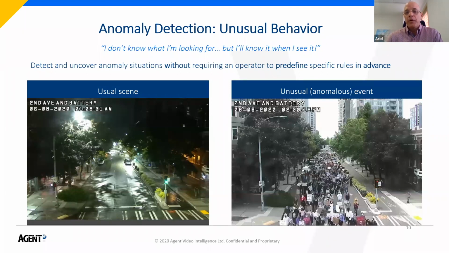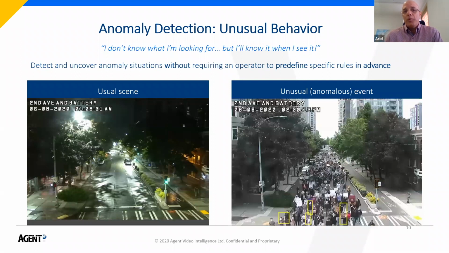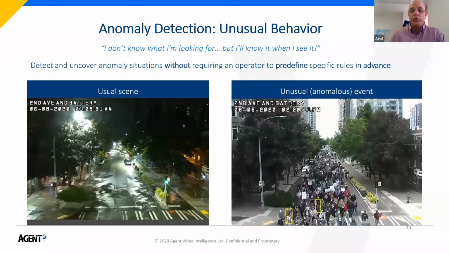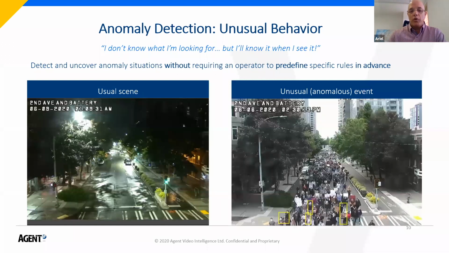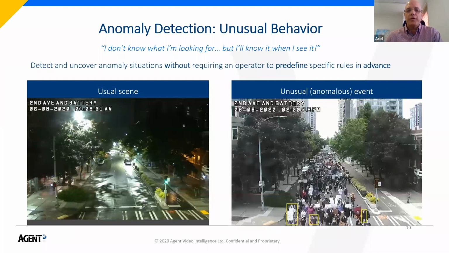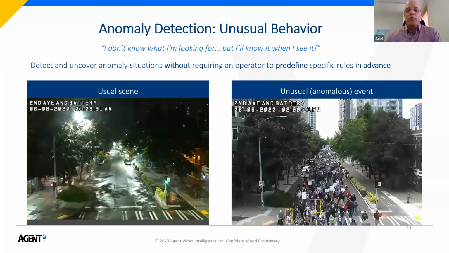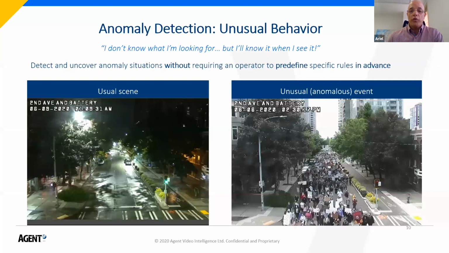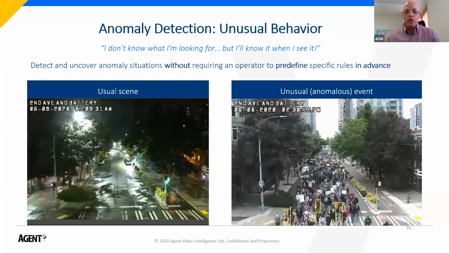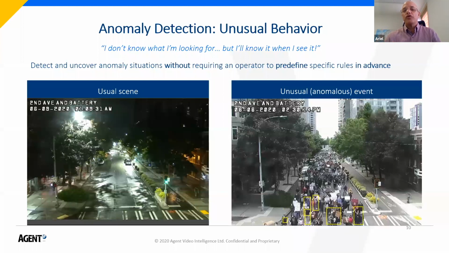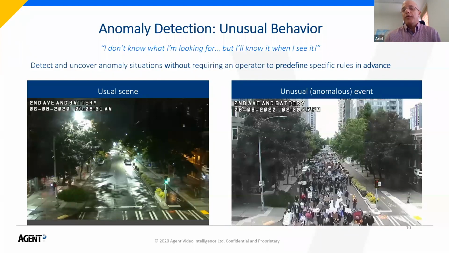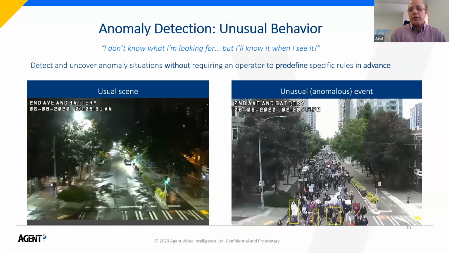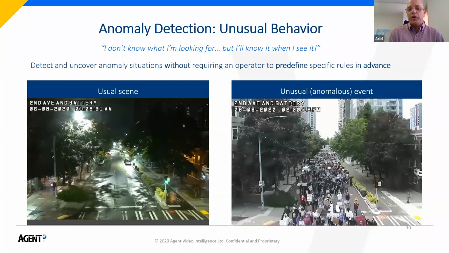So what we've developed is an anomaly detection capability, which allows the system to be trained on the regular scene of each and every camera at the customer site, and learn what the usual behavior of objects, people, vehicles, motorcycles, and so on is over time. Then, after a short training period, the system will start generating alarms in real time for anything that is not usual.